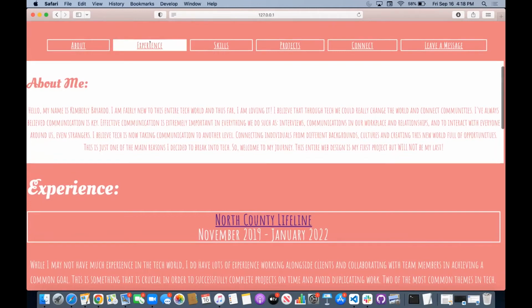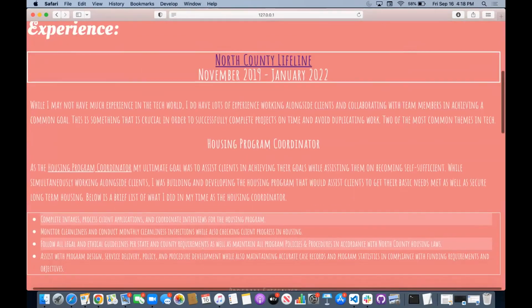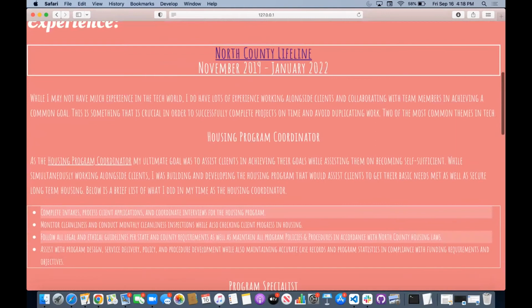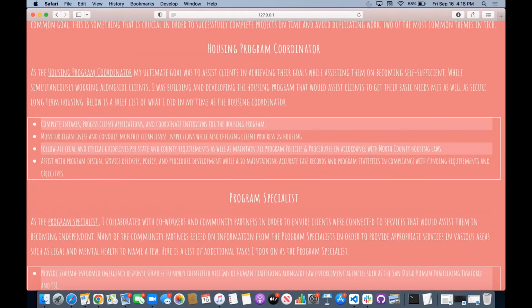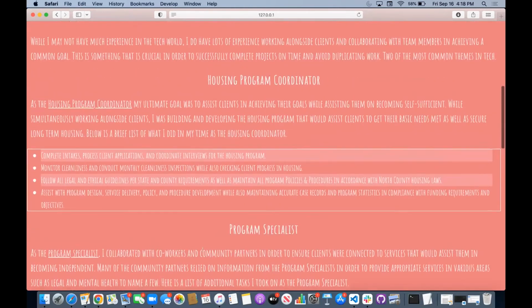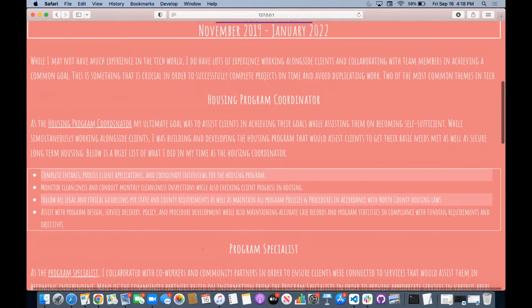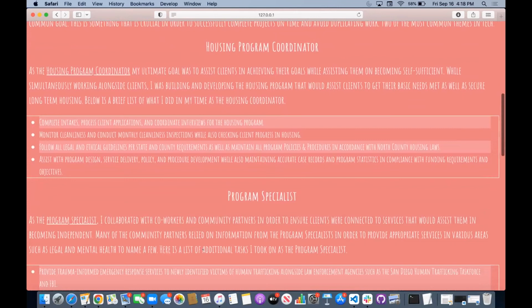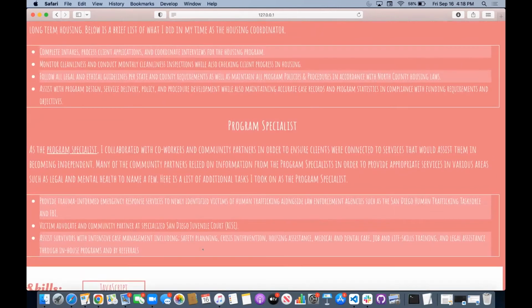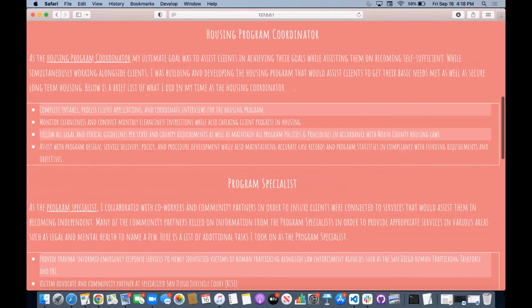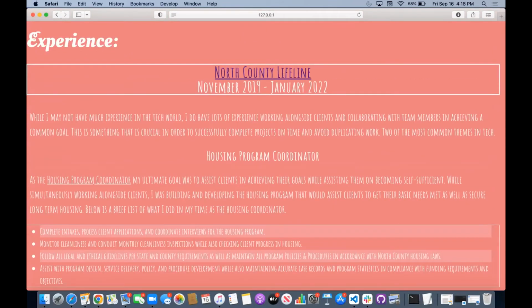And then we have my experience section that kind of breaks down everything I've done thus far and how that can tie into what I'm gonna be doing now. It's a bit lengthy because I decided to add paragraphs for how it ties into tech essentially. And then I did also add a navigation link for the agency that I was working for.